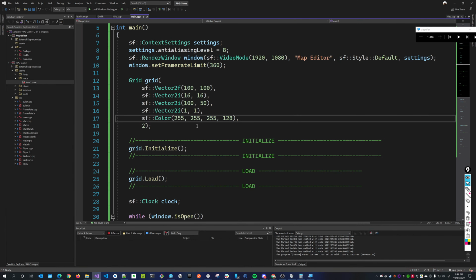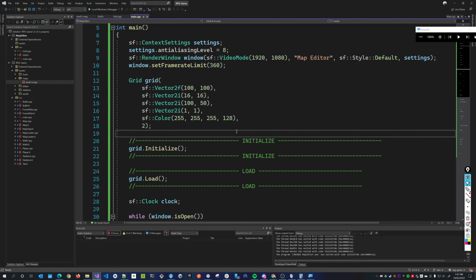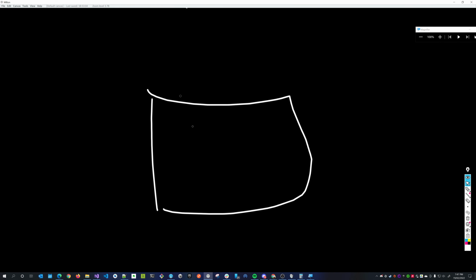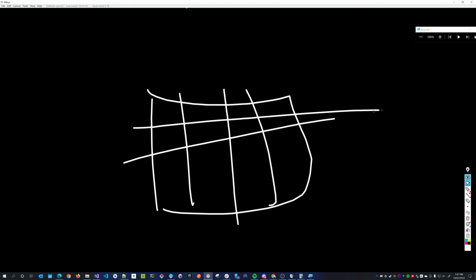Okay, so what's next? Well, essentially, the next thing I want to do and specify is I want to be able to place tiles on the grid, right? That's what I want to do. Okay. So if you go to any map editor, right? Literally any map editor, essentially what happens, let's say I have a grid like this, right?